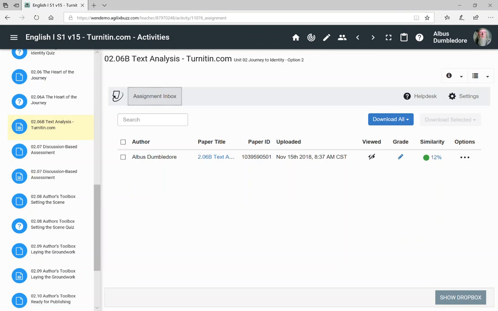From here, you'll see a student has submitted an assignment or a paper. So the author here, paper title, and some information on when it was uploaded. On the right hand side, you can see that I haven't viewed it yet, otherwise this would be crossed out and it'd be green. I've yet to grade it because there's a pencil here and no percentage, but the similarity report has run, and it looks like this student's paper, they found 12% similarity.